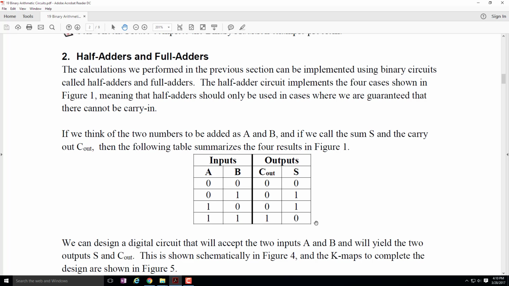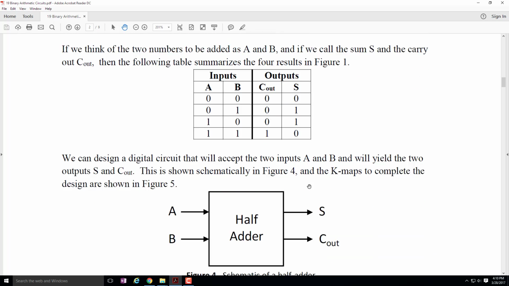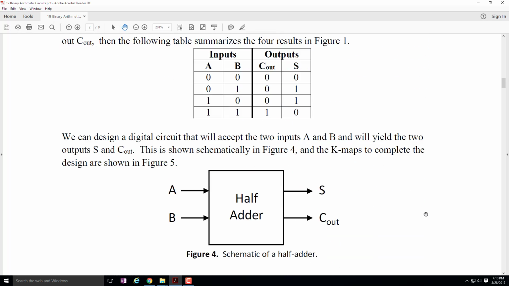We've just formalized it a bit by giving variable names A and B to the inputs, and the outputs are the carry out and the sum, most significant bit, least significant bit. And that's shown sort of schematically here in figure 4, where we're beginning to think of this no longer as just an amorphous kind of arithmetic, but rather we're thinking of it in terms of how can we actually build a circuit that would accept inputs A and B and would deliver an output S and an output C out.